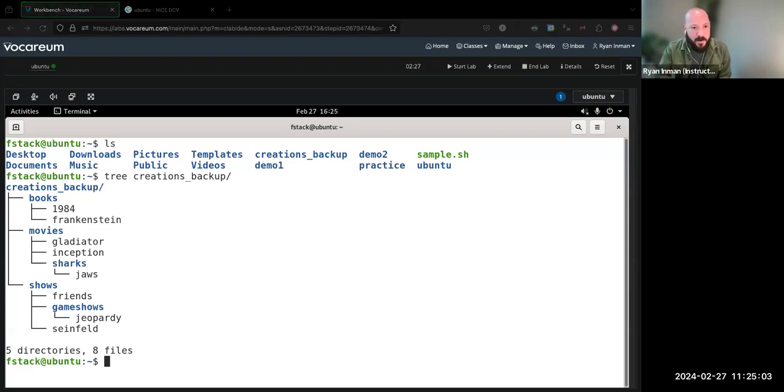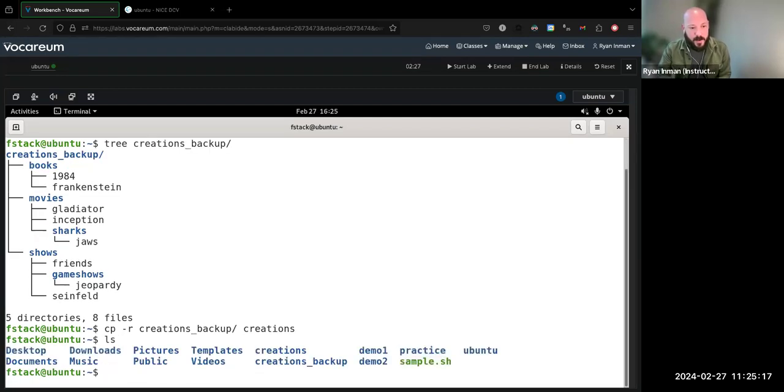So when I say rm -r a directory, or cp -r a directory, like creations backup, let's go back to creations. I've copied recursively that entire directory, which means the directory and every single thing that's in it.